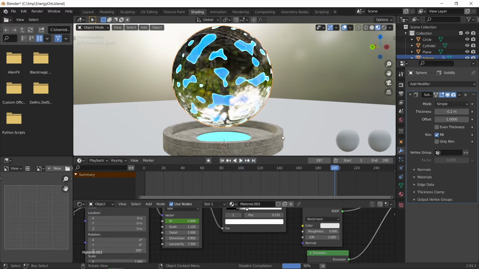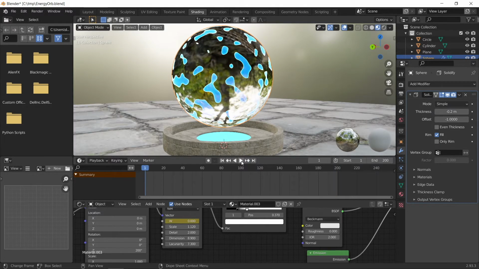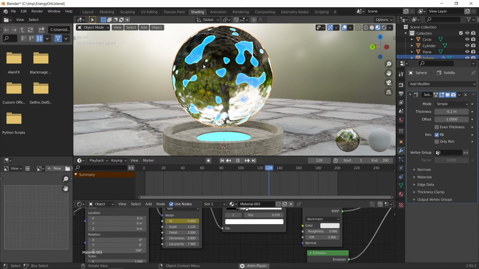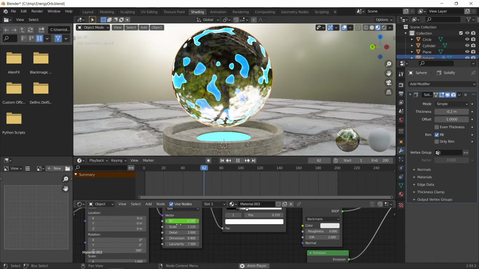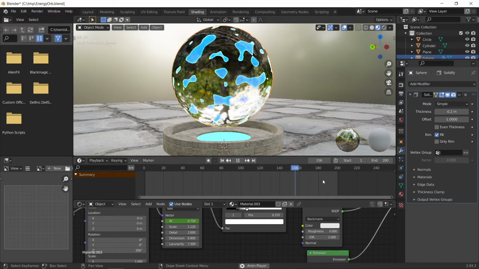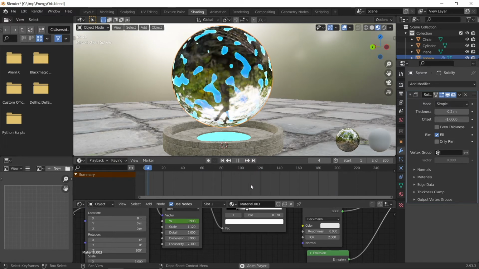This material kind of works okay in Eevee, but it works a lot better in Cycles. And you can see if you animate it now, you get that kind of lava lamp or energy orb material. And you can adjust the speed of this by increasing the W value. So at frame 200 you might want to use a value of 2 instead of a value of 1.